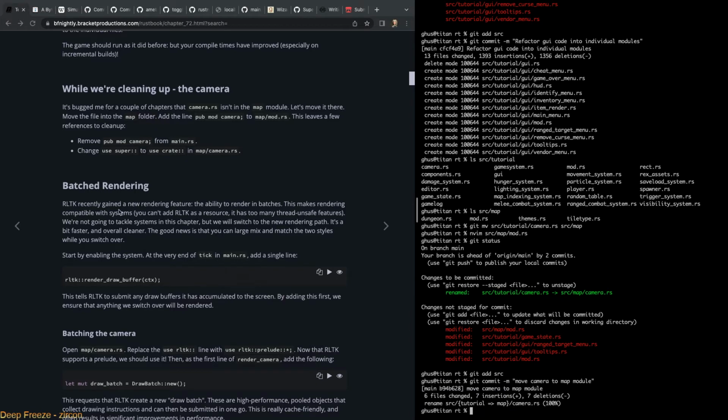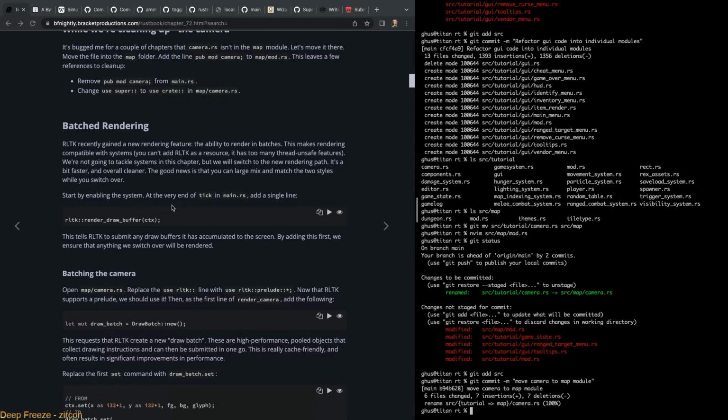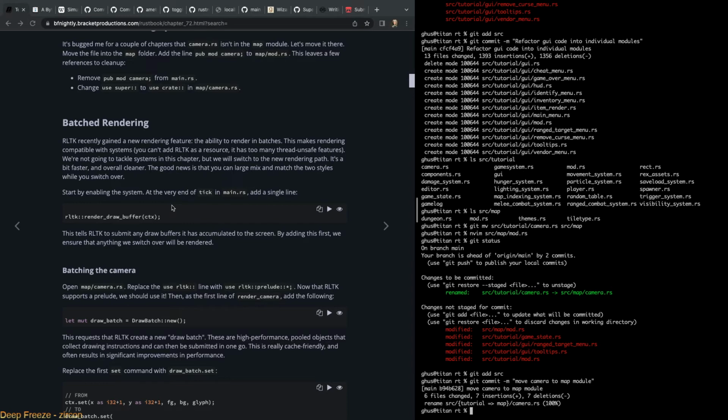Good. Batched rendering. RLTK recently gained a new rendering feature, the ability to render in batches. This makes rendering compatible with systems. You can't add RLTK as a resource, it has too many thread unsafe features. We're not going to tackle systems in this chapter, but we'll switch to the new rendering path. It's a bit faster and overall cleaner. The good news is that you can largely mix and match the two styles while you switch over.